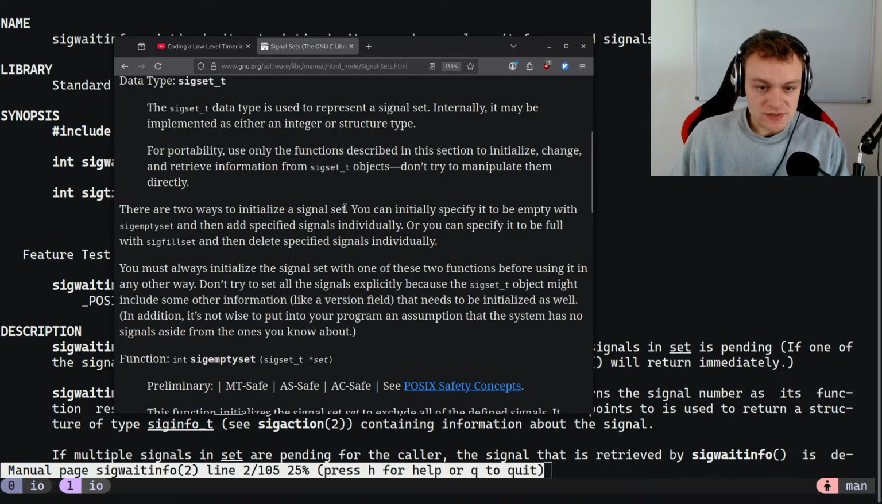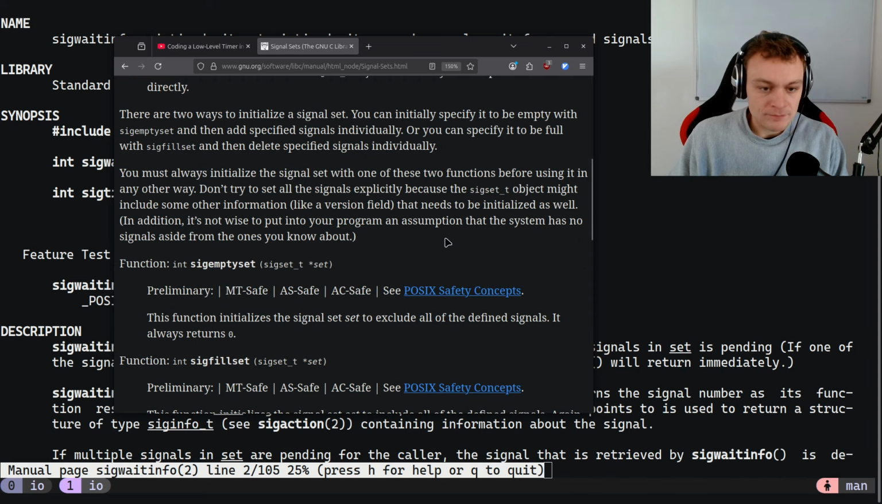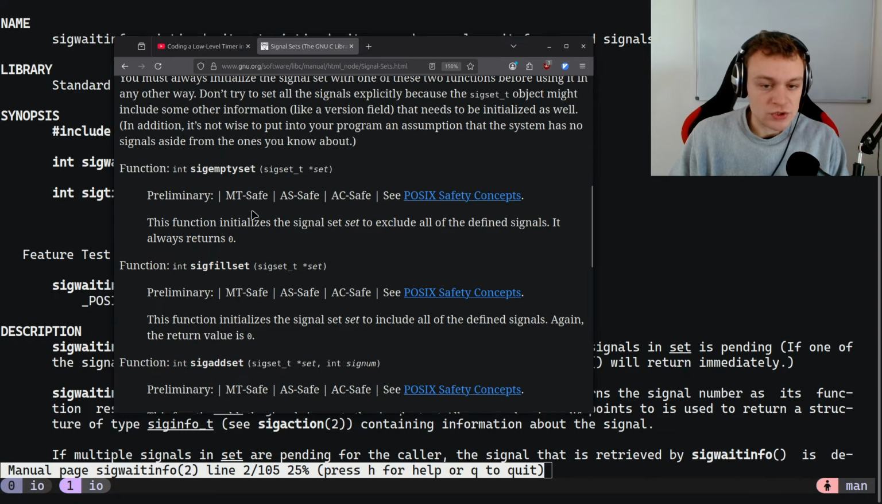There are 2 ways to initialize a signal set. You can initially specify it to be empty with sigemptyset and then add specified signals individually, or you can specify it to be full with sigfillset and then delete specified signals individually. Okay. You must always initialize the signal set with one of these two functions before using it in any other way. Don't try to set all the signals explicitly, because the sigset object might include some other information that needs to be initialized as well. Aha, so we should only use a function to initialize it.